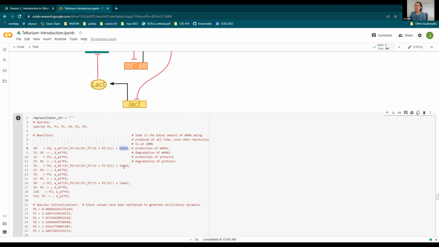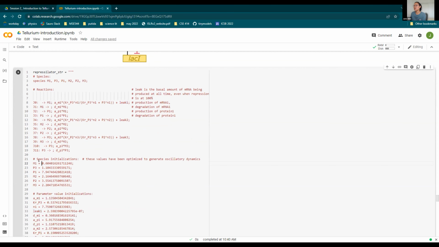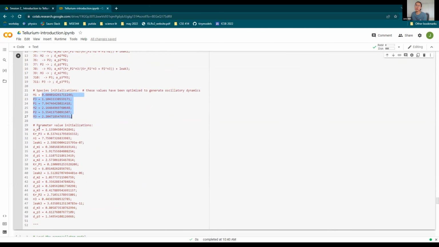So that's why that's there. Here are the species initializations, and they're just very long decimal numbers because we optimize them to generate oscillatory dynamics, and the same applies for the parameter value initializations.